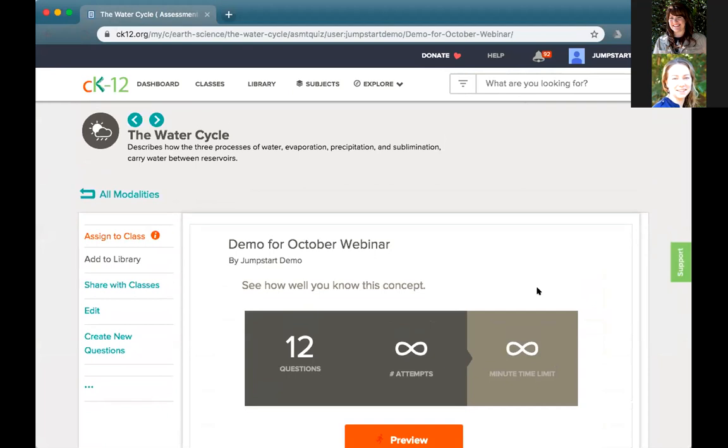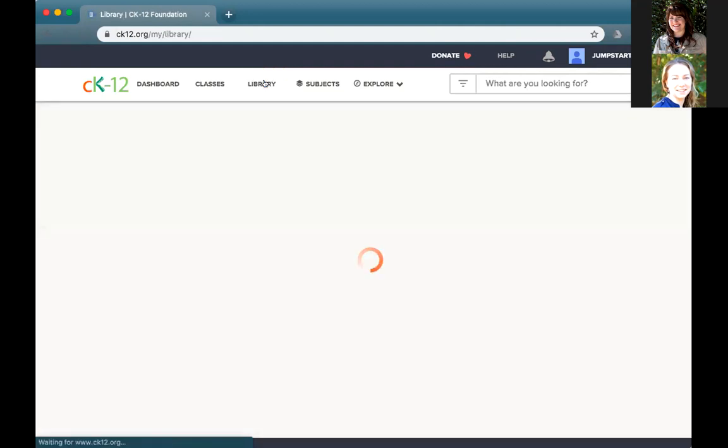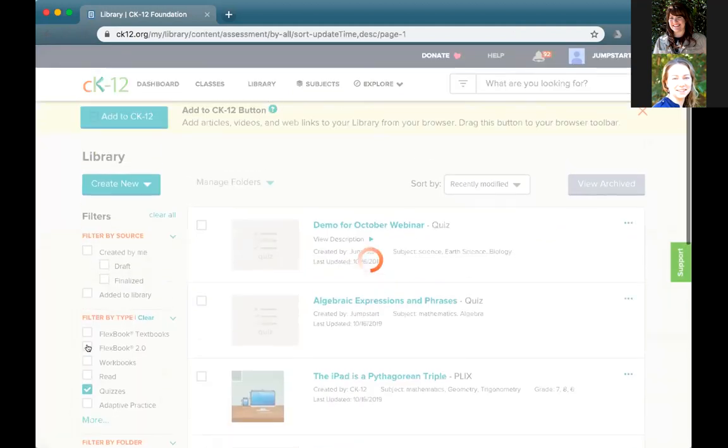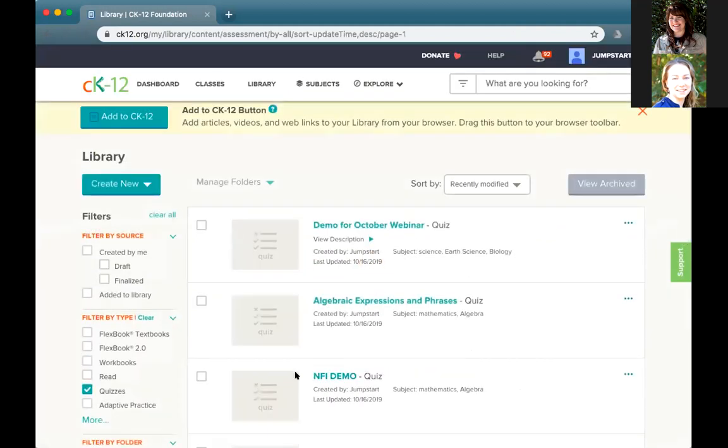And if you are looking for it in your library, that library does give you the option, if I go back there for a sec, to filter accordingly. So I could filter by type. I'm going to pull all of my quizzes if I just wanted to do that. So I'm going to pause for a second before we move into creating your own questions and see what types of questions you might be asking me right now.